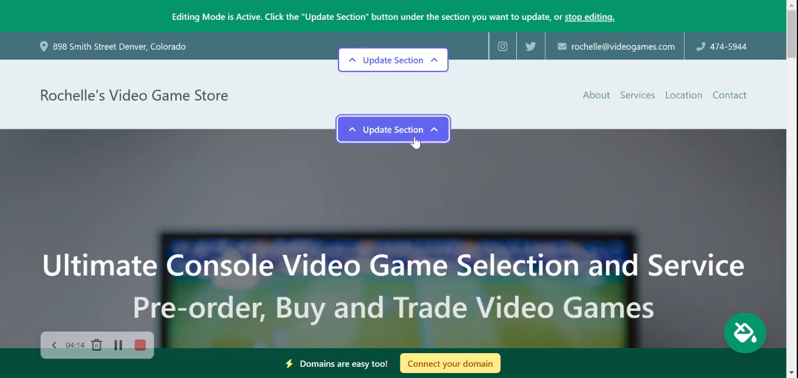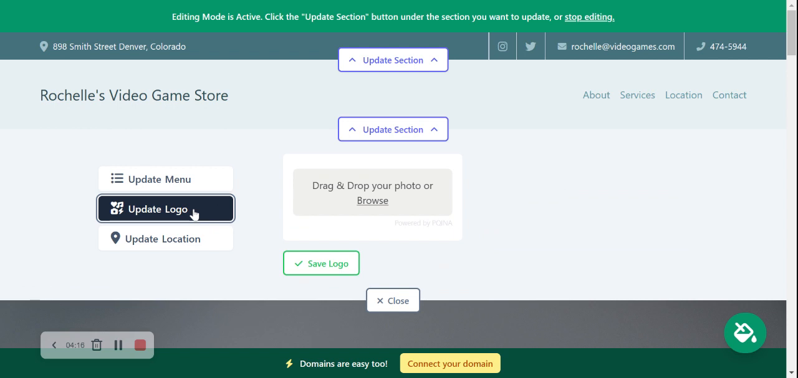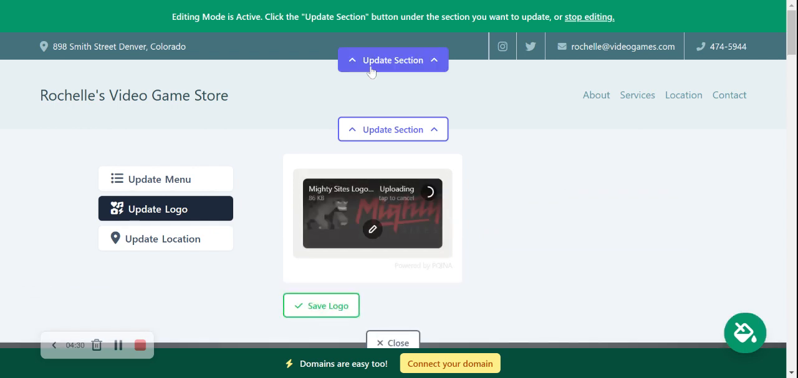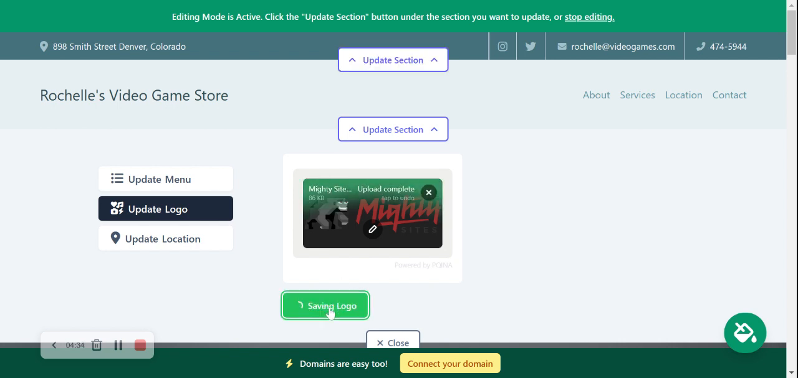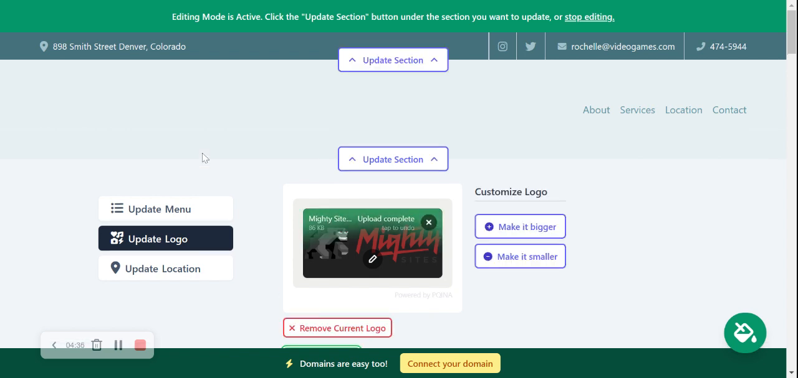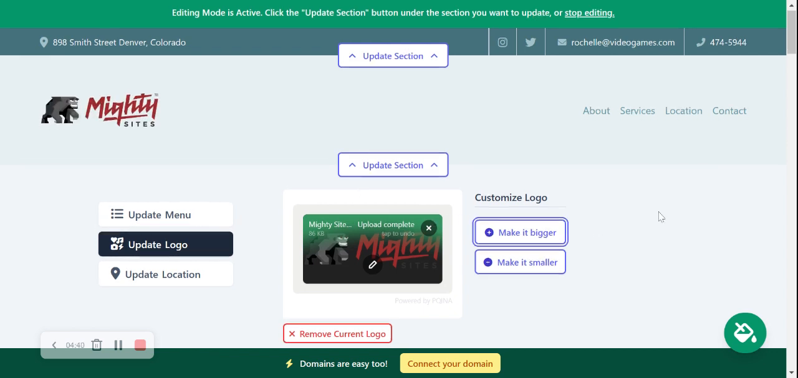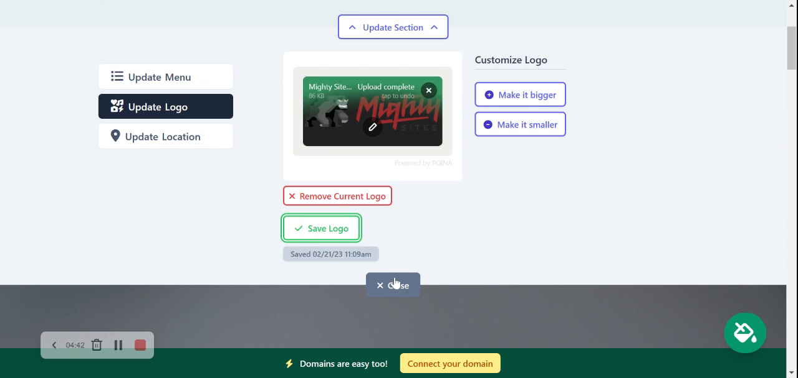Over here, I'm now going to head to update section and head to update logo. If you don't have a logo yet, I do recommend you check out the canva.com website. There are a few free great options there. However, if you already have your own logo, go ahead and browse from your device and upload one. Awesome. Let's make sure that's saved and let's move along. We can make it bigger and smaller, so I'm going to make it slightly bigger, save my logo, and move along.